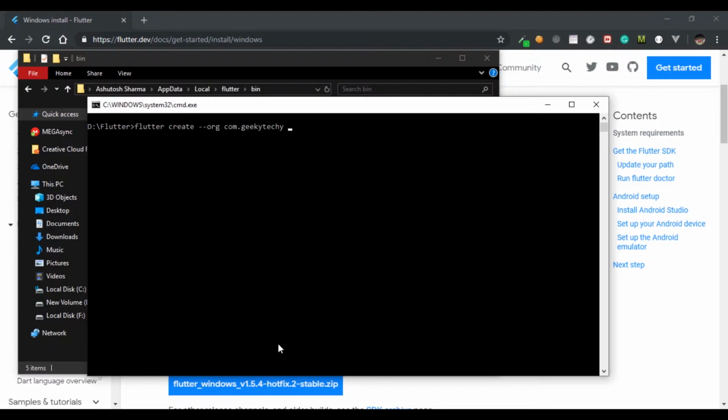and after that you can use different languages. For iOS you have to use -i space, and if you want to use Swift then you can write Swift. Otherwise by default it is Objective-C, and -a for Android, which is Kotlin. By default it is Java. And after that you have to type your app name.